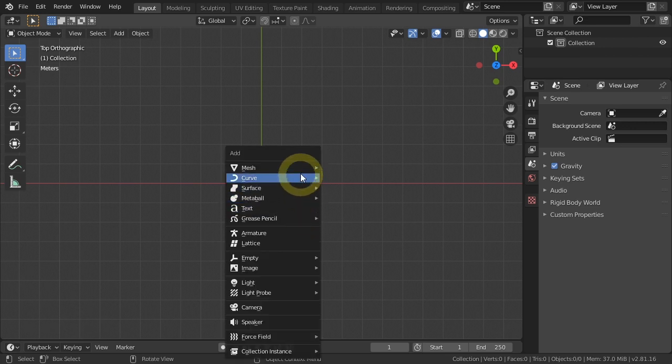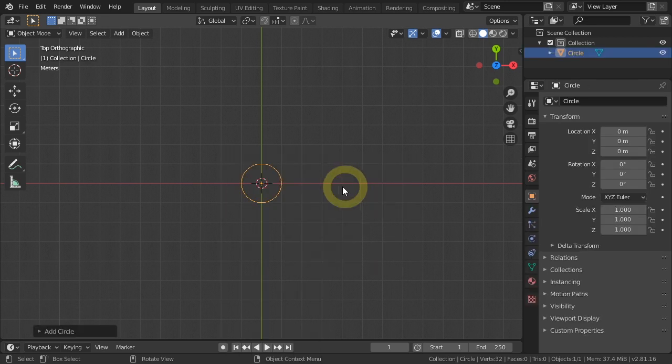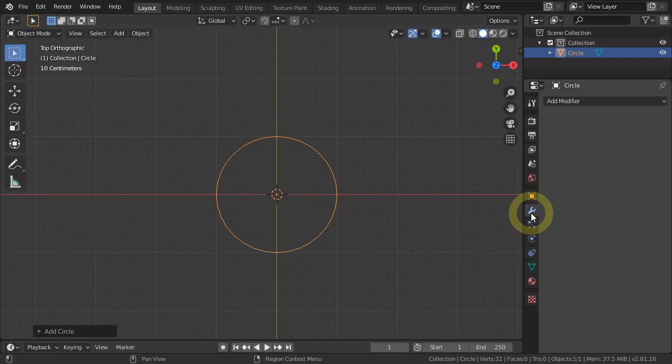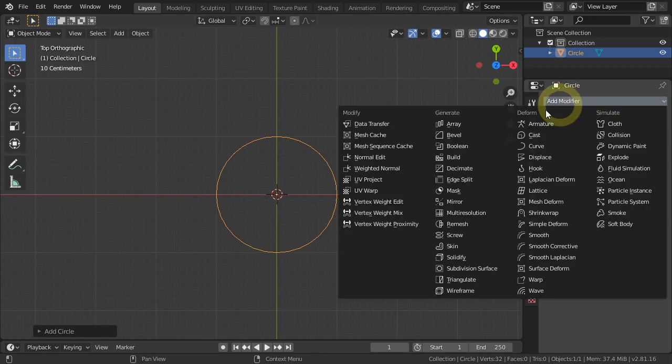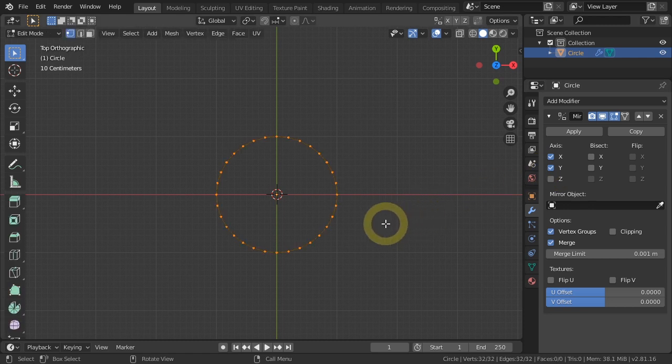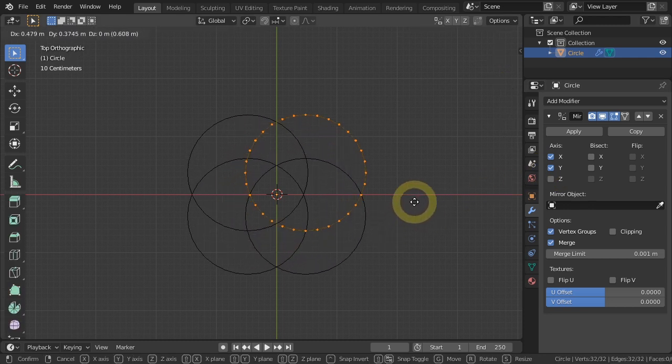Shift A and choose circle here. Let's zoom in a bit. To make this single circle become 4 circles, we can add the mirror modifier. Make sure you have both x-axis and y-axis mirror planes turned on. Press tab to go to the edit mode. Move it up and to the right a bit.